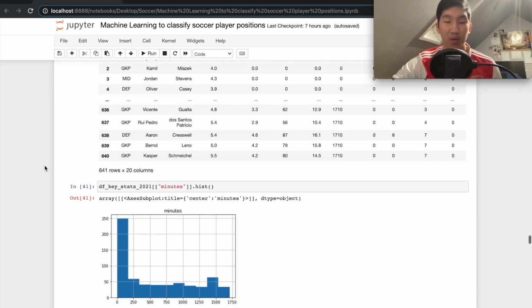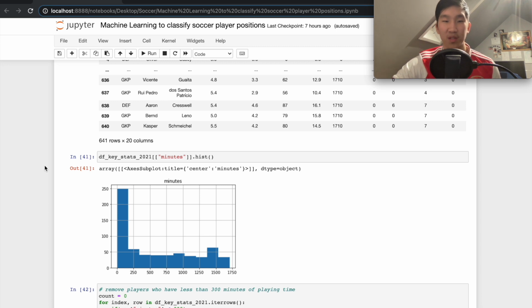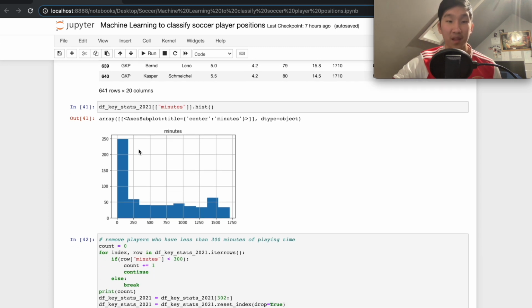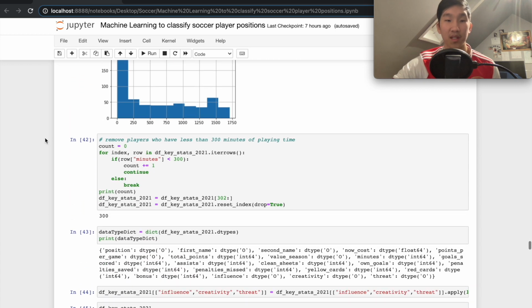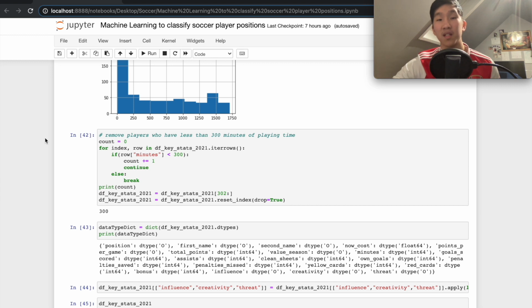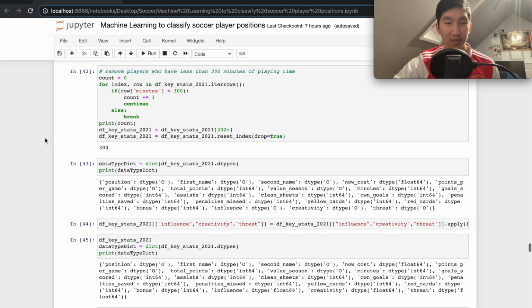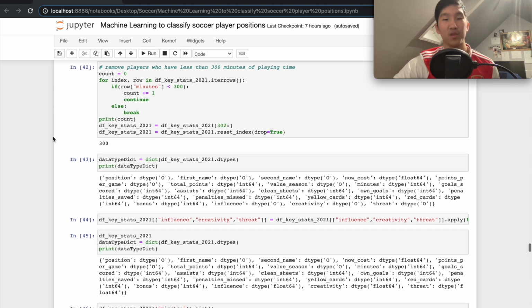And yeah, now we're doing kind of the same process. We're seeing the same thing here. A lot of players don't play that much. And I thought it was appropriate to use 300 minutes, because it's kind of halfway through the season right now. And if you don't have 300 minutes under your belt, I don't think you should be considered in the data set, as it's not really useful information for us to predict. So we'll be using players with more than 300 minutes.